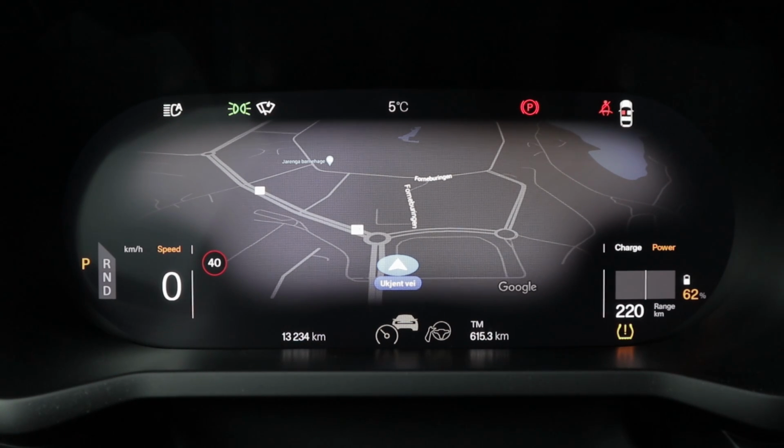And then down below we have the odometer, and we also have all our driving aids, our pilot assist, and also our lane keep stuff, and also the trip computer we have down there, which is trip meter TM.